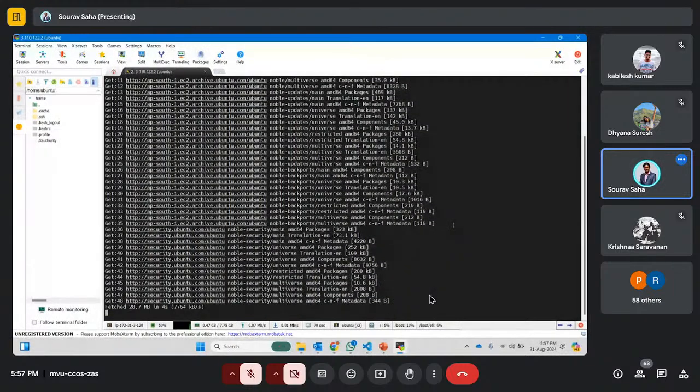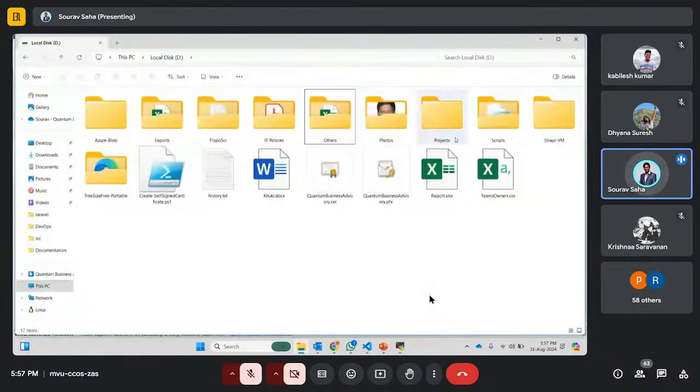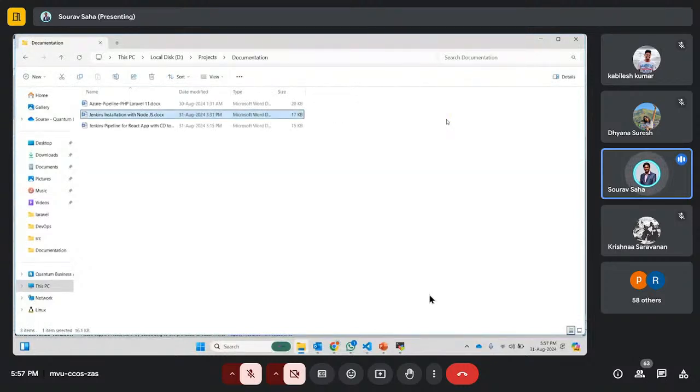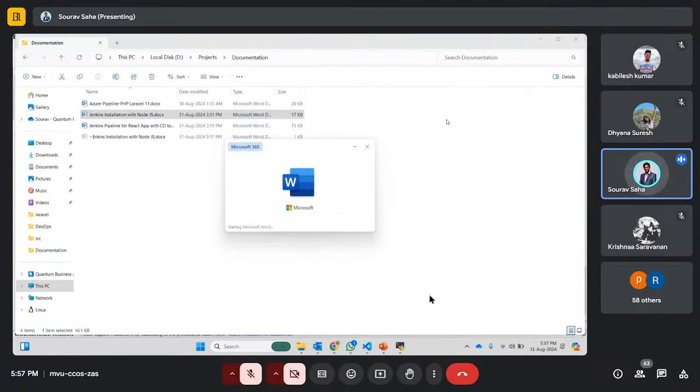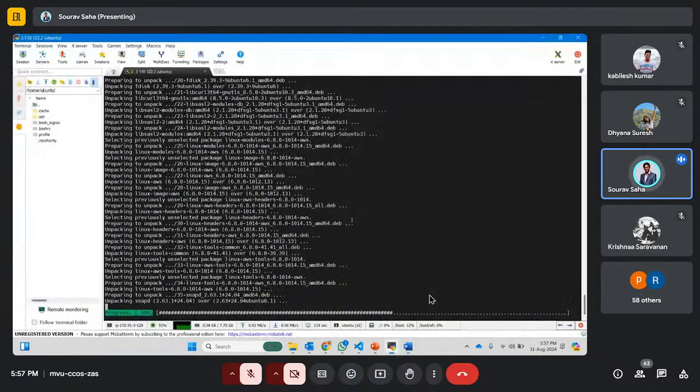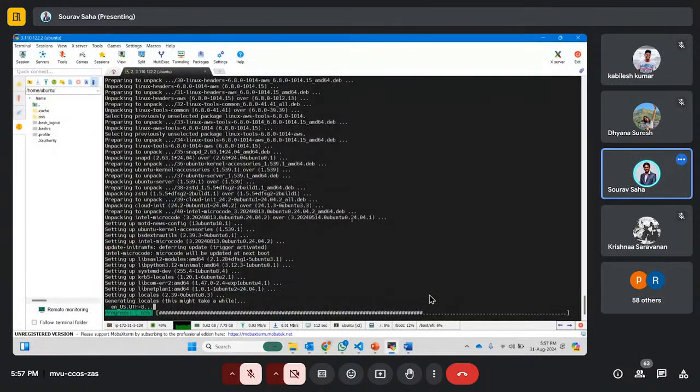All right. So I will be using some documentation for you all, and if you want, I will share it with you. Here we are going to first install Jenkins with Node.js. For the Jenkins installation, we need Java, because Jenkins is completely based on Java. So I will install the OpenJDK. Let this update.